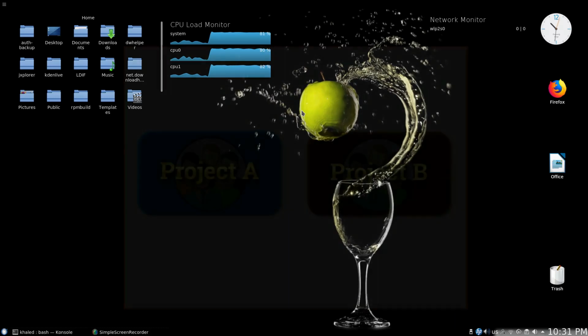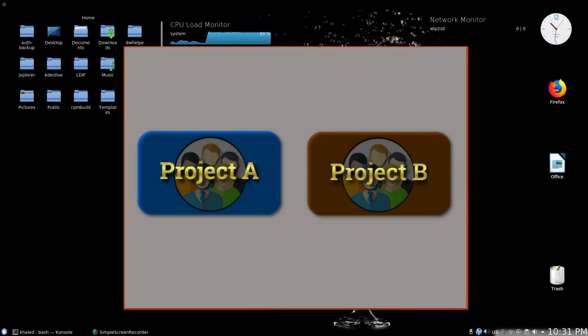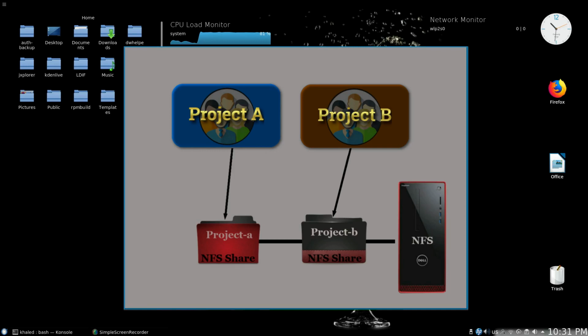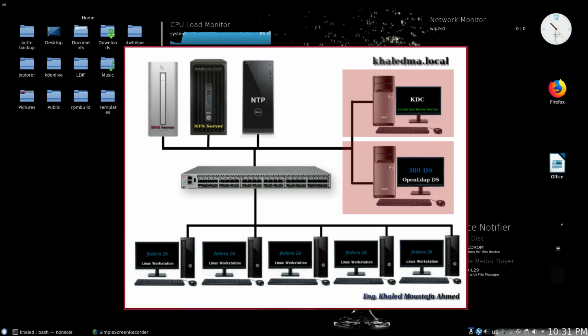We have two projects, Project A and Project B, with two exported kerberized NFS shares, one for each project. Each project has a group of LDAP users working on it, and the users for each project must have read-write access on their corresponding network file system share, so that they are able to cooperate together on their corresponding share, but without being able to access or even see the other project share.